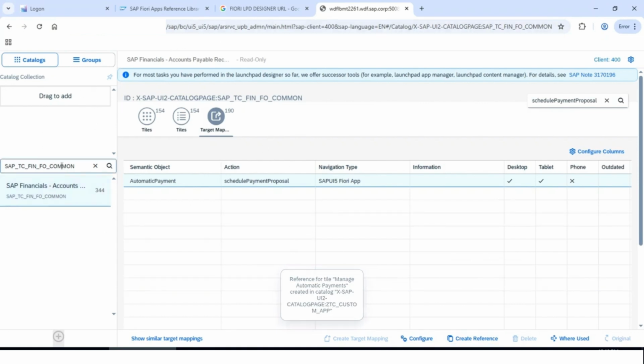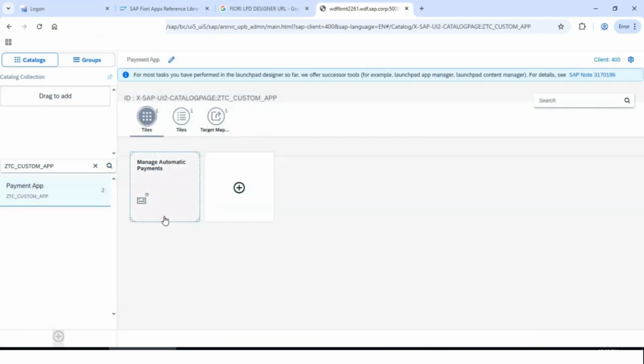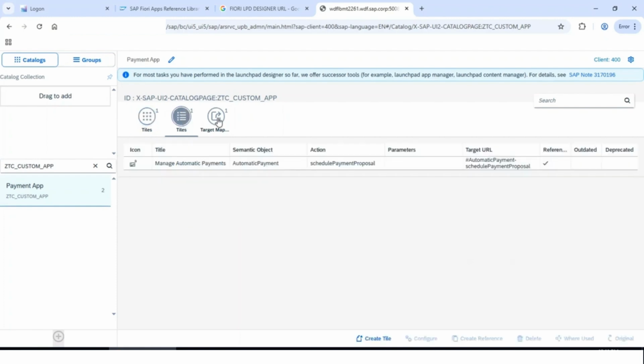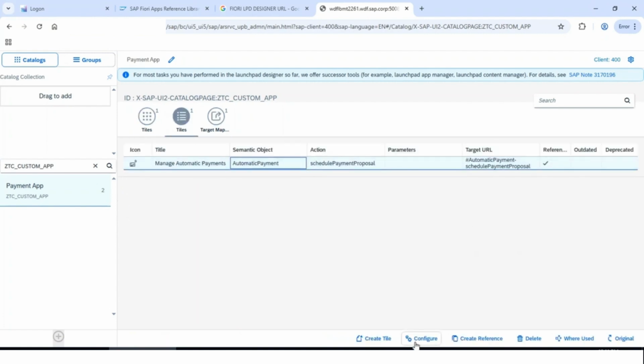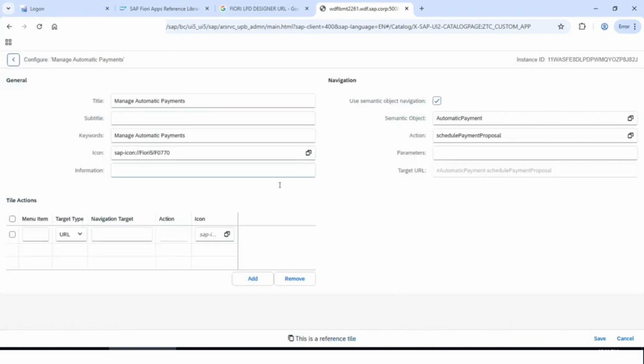Now if we go to our own custom application, Z custom app, press search, we can see that the tile automatically gets populated over here, since this tile has been referenced from the standard one. Tile is created and a target mapping is also created. If you click on this tile and click on configure, there is certain information there. I am just briefing you. There's a tile name, there's a subtitle which is kept blank, there's a keyword associated, there's an icon, there's a semantic object, automatic payment and action, and there's a target URL as well.